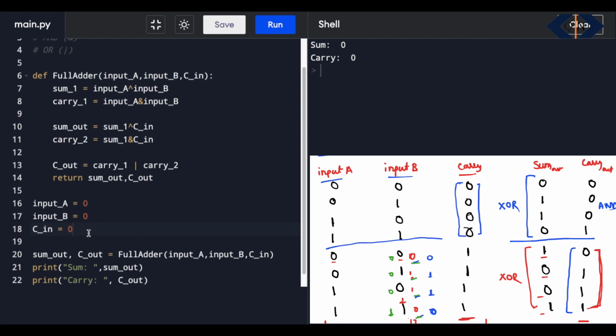I will share the link of this online compiler. So I hope you got what a full adder is and how we can implement it using a Python script. In the next video we will discuss the ripple carry adder, using a combination of half adder and full adder, and also completely with full adders.